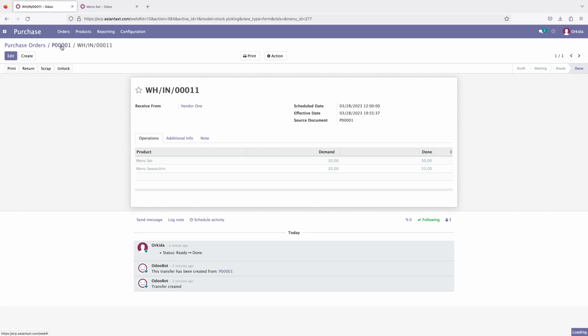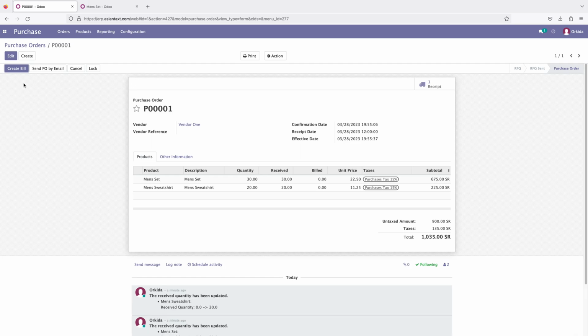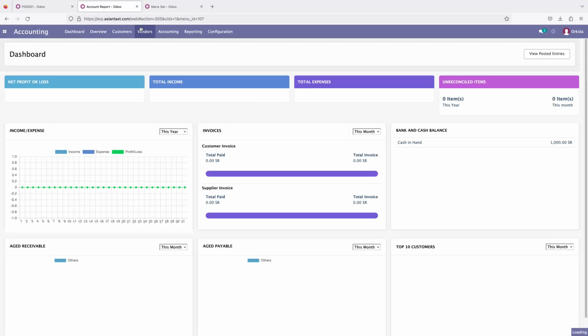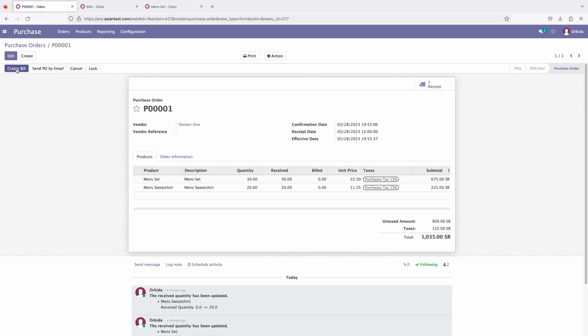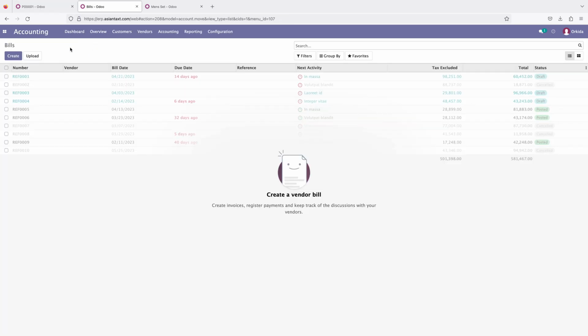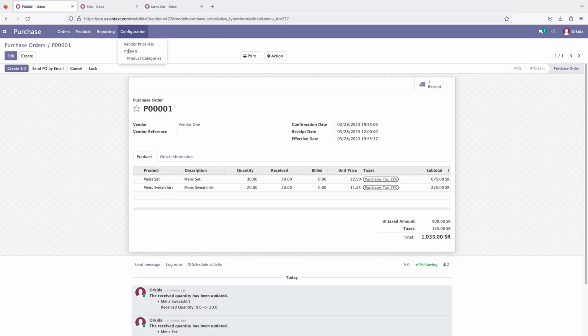So I go to this order. Now you see here one button is coming, create bill. So I tell you the difference between accounting and purchase. See, in accounting if I click vendor bills, then from here I can directly create vendor bills. See, now there is no vendor bill. If I click create here and create a vendor bill, this is the same. If I create a vendor bill from here, this also goes there. But what's the difference? If I create a vendor bill directly from here, then the stock is not maintained.